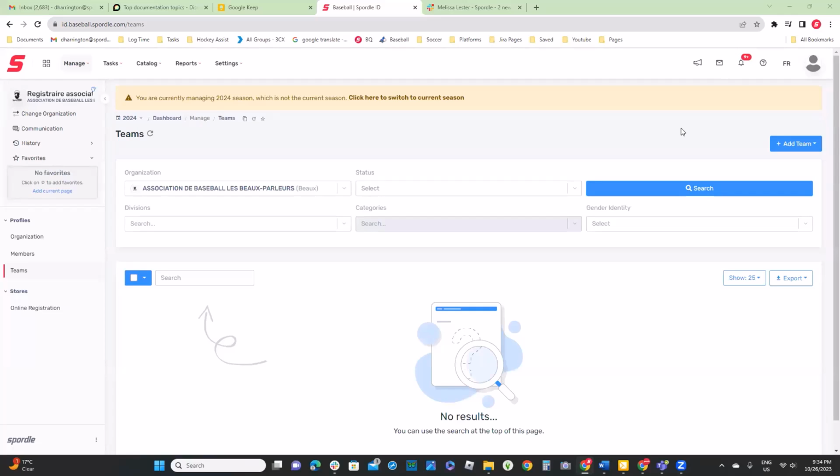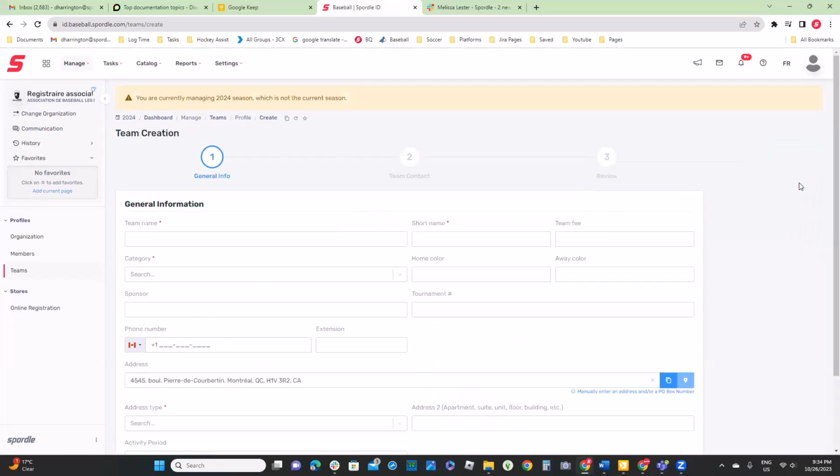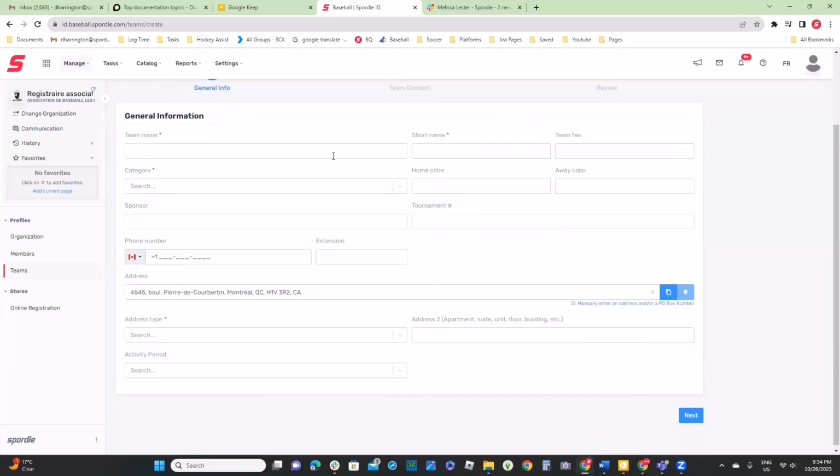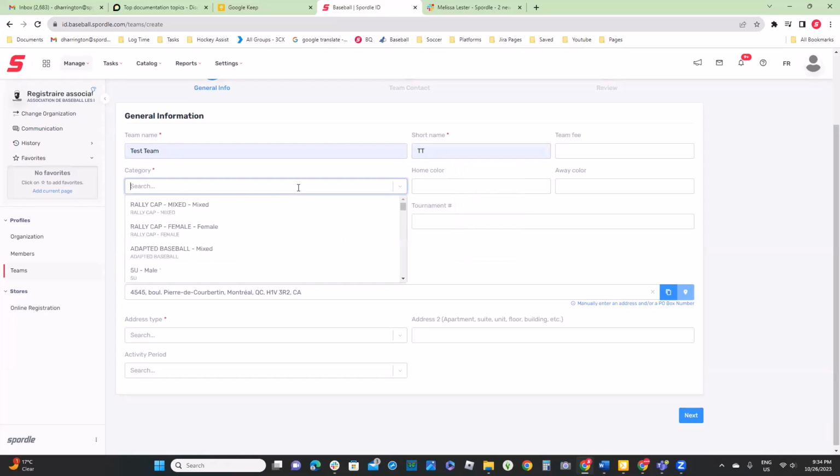There are a couple different methods that we can use when creating the teams. We're going to click over here. Again, we have the rollover, create a single team, or create multiple teams. I'm going to choose create one team first. When you are doing it, you do have to set up a team name. I'm going to put test team, and you have to give it a short name. You do have to select your category for it.